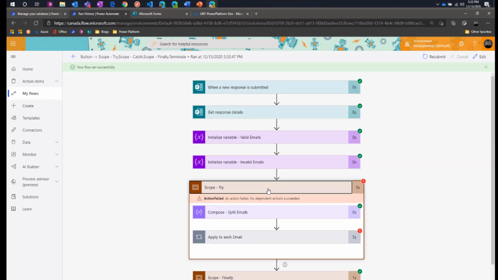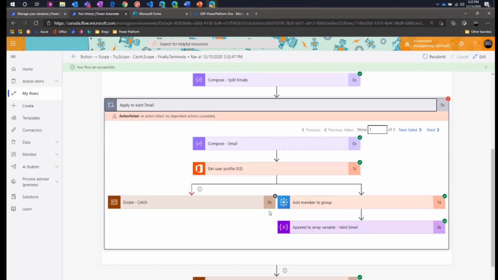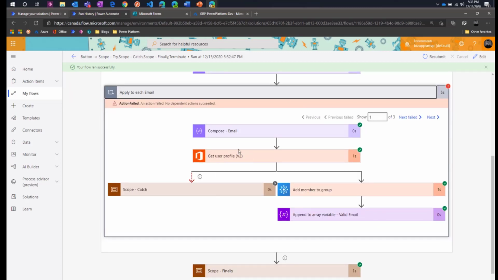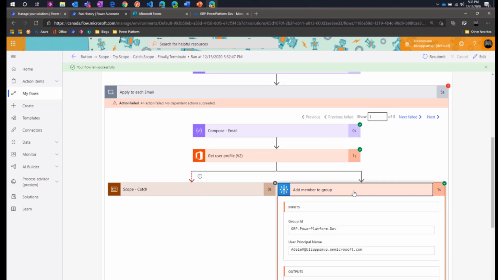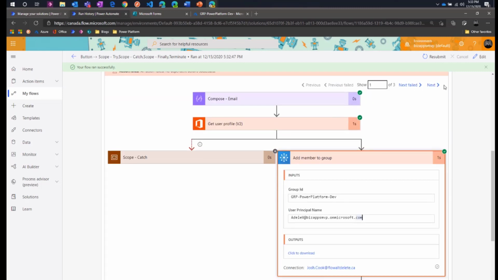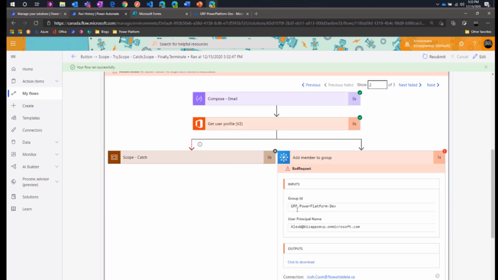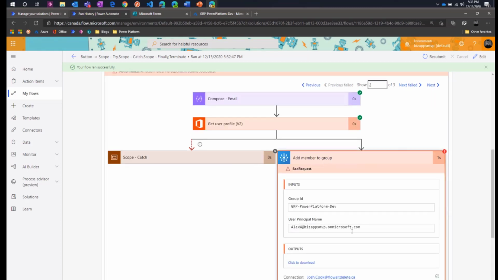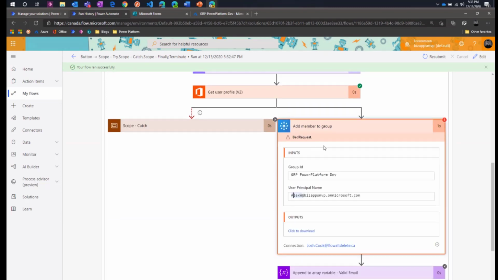As we can see, something has failed. That's expected. So in here, everything looks good. It added that member to the group, which is Adele. And then the next one, this one's bad actually. This one, bad request. Let's see why. They already exist in the group. Okay, so that's a different error that we could catch for after.